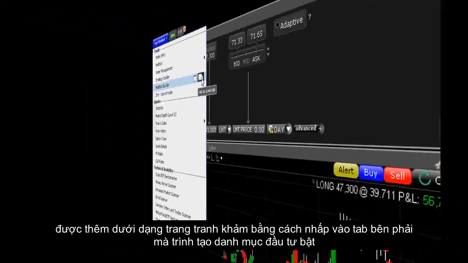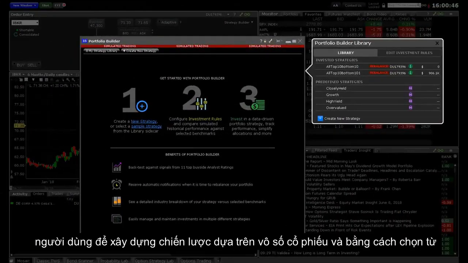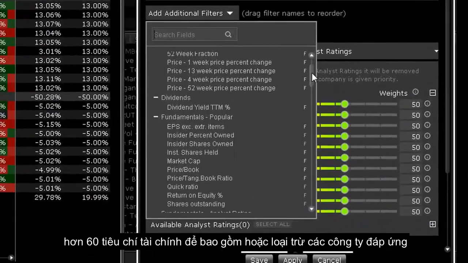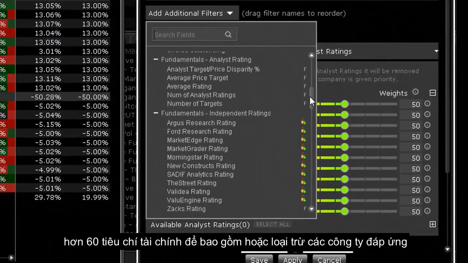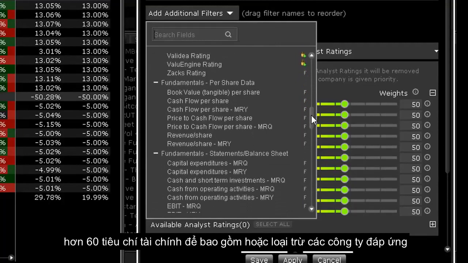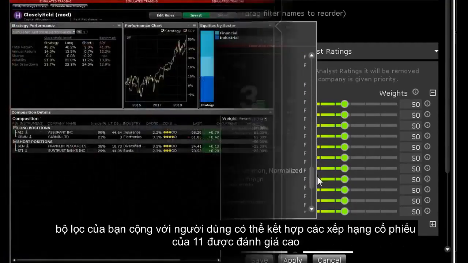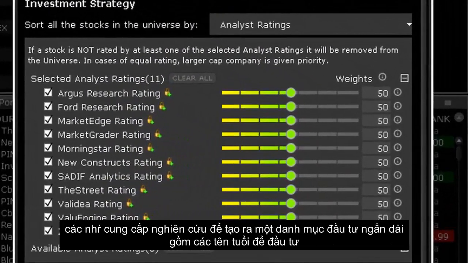The Portfolio Builder enables users to build a strategy drawing upon a universe of stocks and by selecting from more than 60 financial criteria to include or exclude companies that meet your filters. Plus, users may incorporate the stock ratings of 11 highly regarded research providers in order to devise a long-short portfolio of names to invest in.